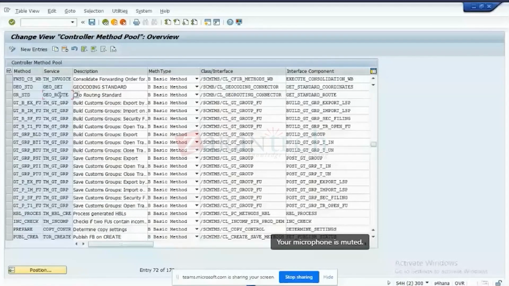Now, did you understand why I told you it is not possible in standard? SAP has given the standard implementation code, but that does not work. You have to enhance as per the requirement. Okay?